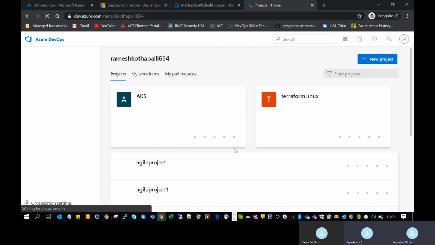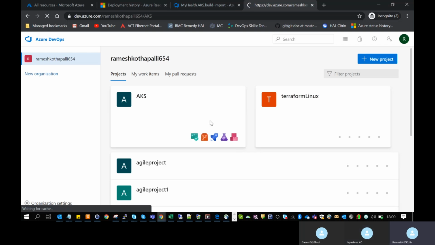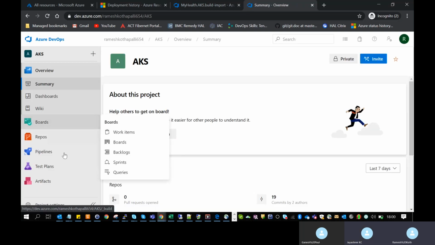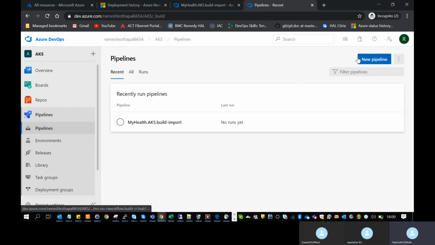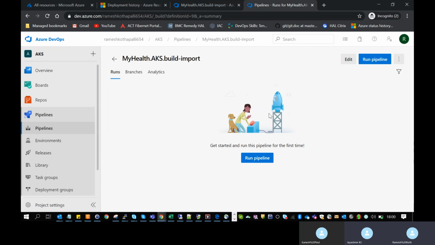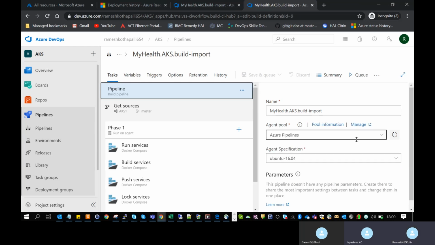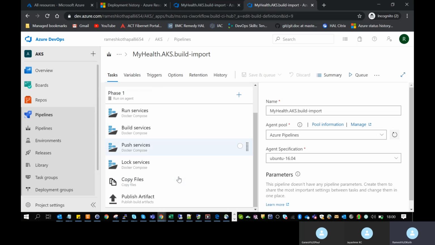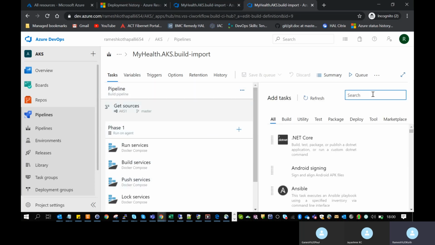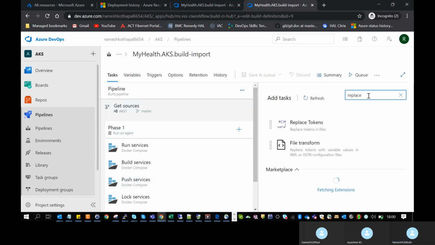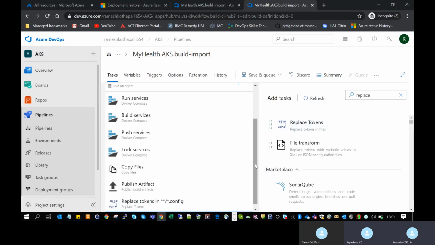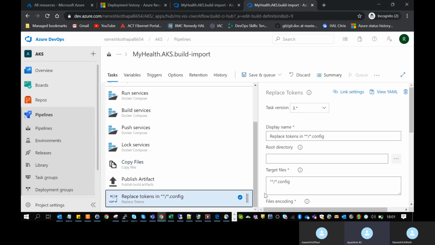Go to the organization. Pipeline. Oh, this one only. Click on that pipeline. Edit. Now use the replace pipeline. Add the replace token. Okay, add it at the start. Drag and drop it to the first, yes.